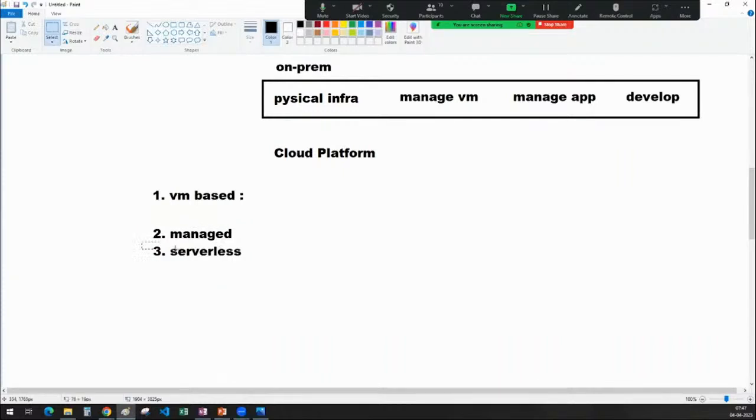Very important thing, guys. No one will tell this point, but you have to understand, because somewhere you are seeing VM based services, somewhere you are using managed services, somewhere you are using fully managed serverless platforms. So now you will be able to understand the concept of this one.